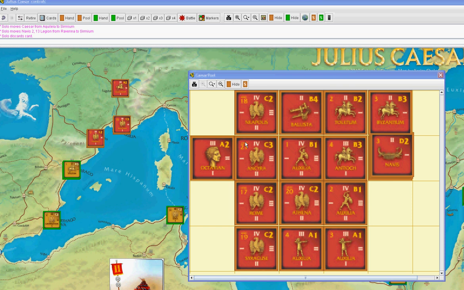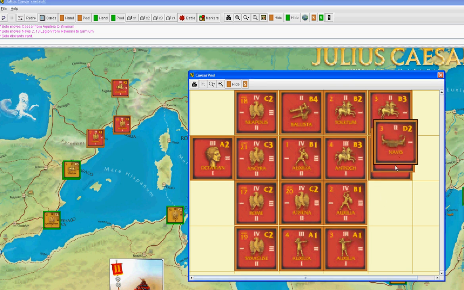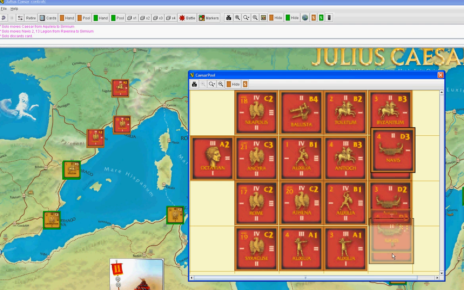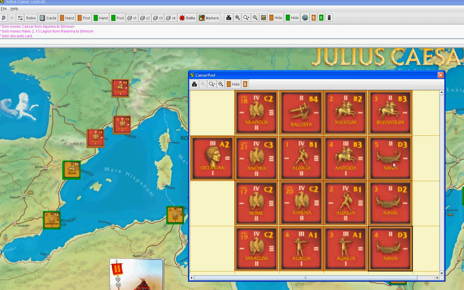So looking at the blocks, some blocks can come in any friendly port, such as the auxilia. Some are required to come into a particular city. Some are required to come into ports, which are the boats here. And whenever you use a levy, you bring it in at 1 strength.